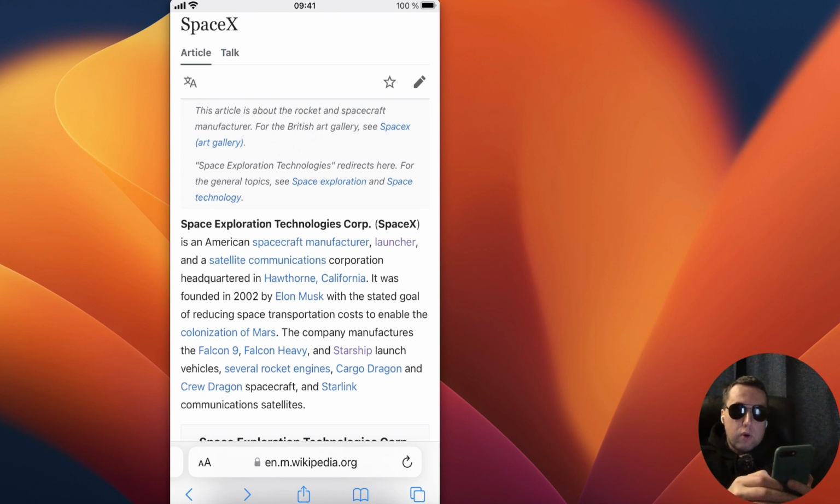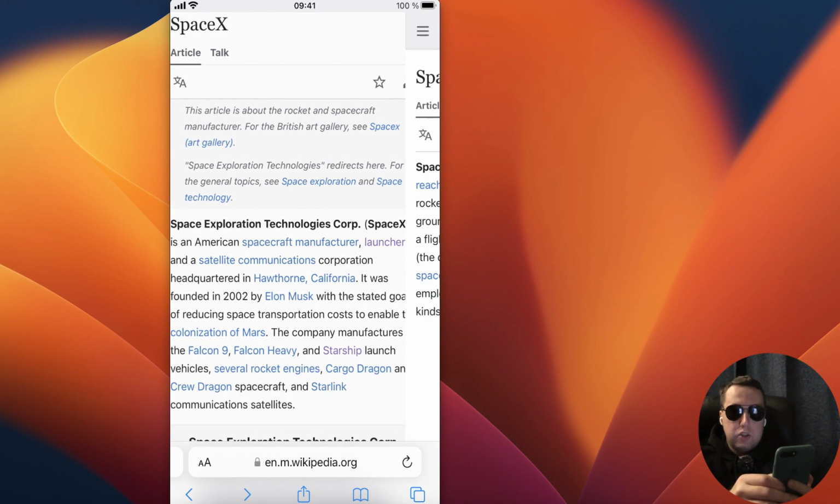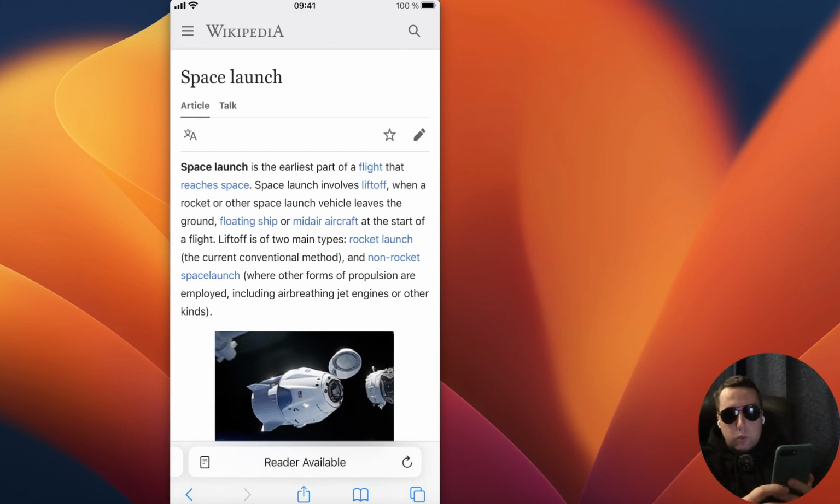Swipe it from right to left, drag it near right part of page and drop it. We are in the forward page. It's very simple, it's very useful.